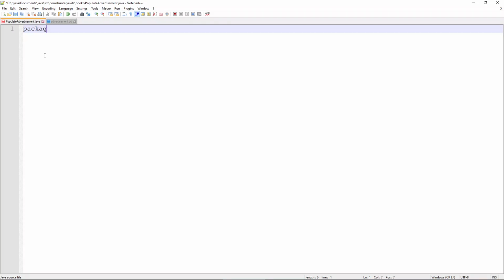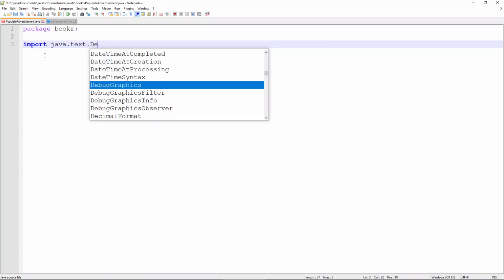First things first, we will always include this in the correct package, so we're going to include our Booker package. And next, we're going to make a couple of imports. We're going to introduce ourselves to two new concepts here. The first import is going to be in the Java text library, and this is called the DecimalFormat class.